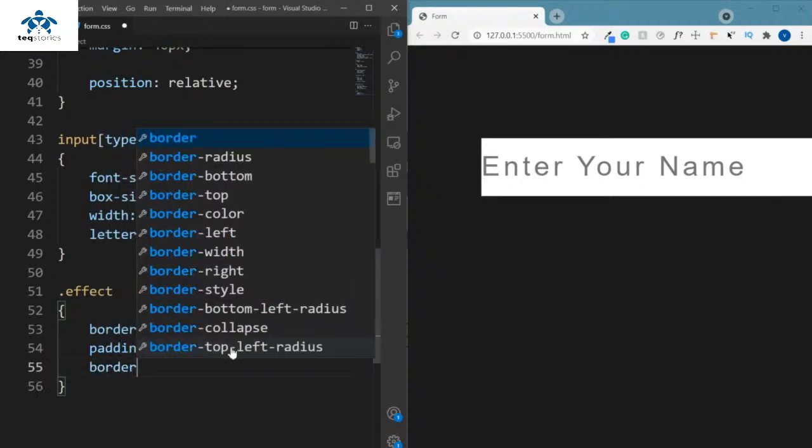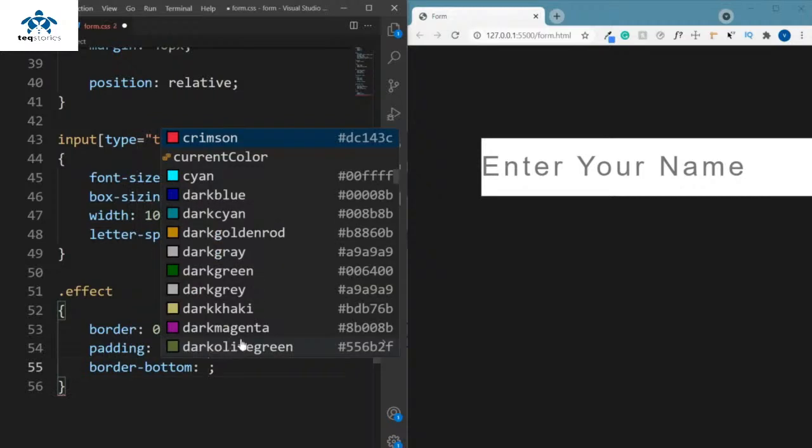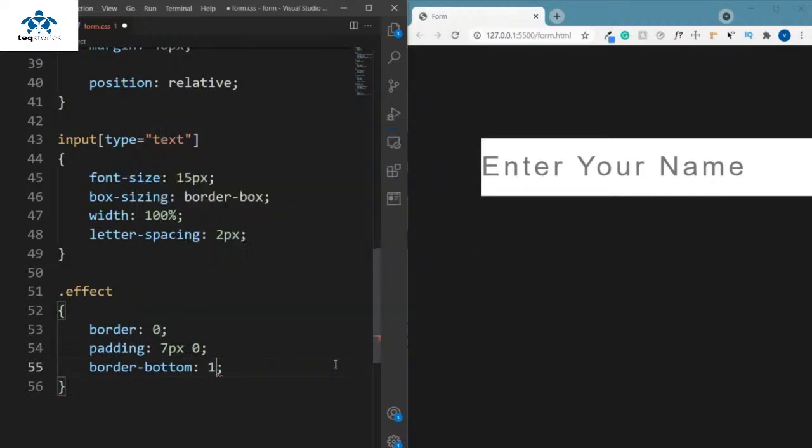Now I wanted to provide the border to the bottom side because I want the animation to be performed on the bottom side. So I will provide the border of 1 px solid, and the color you can choose. So I wanted to choose my basic color, and you will be able to see we are getting the border perfectly fine.